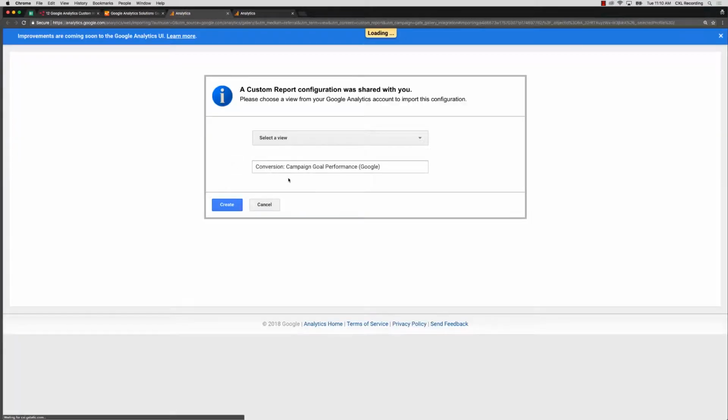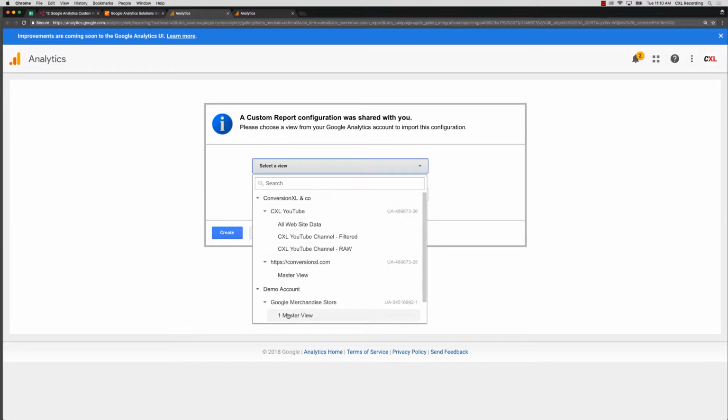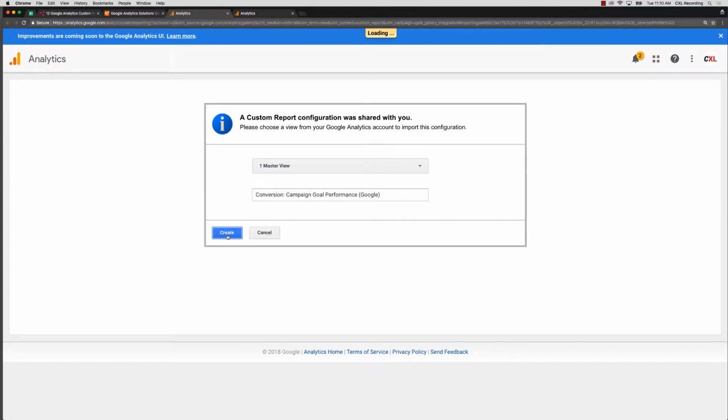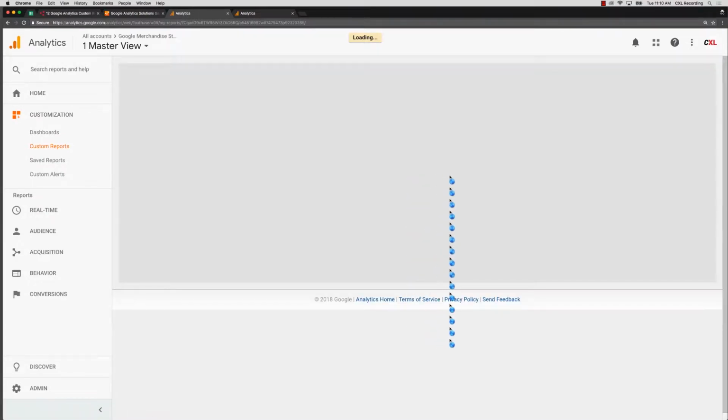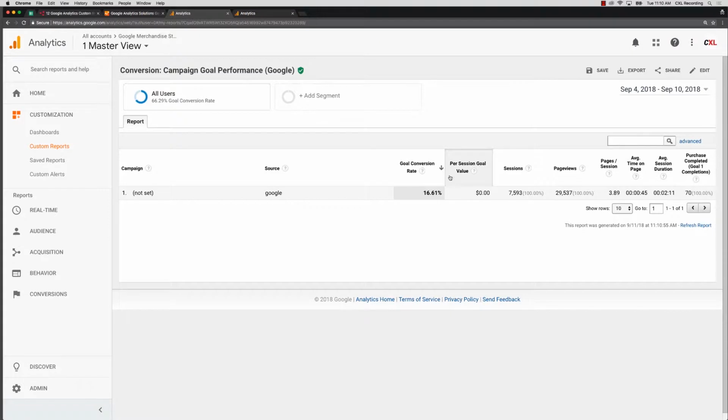All it's going to ask us for here, of course, is to select which view we want to give it, which we're going to do. And we'll go ahead and create our custom report. The very first thing we're going to do is see how this custom report was actually built. We like to see all the pieces and parts of what it's showing us.